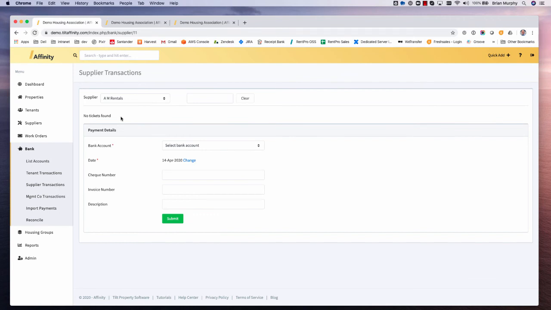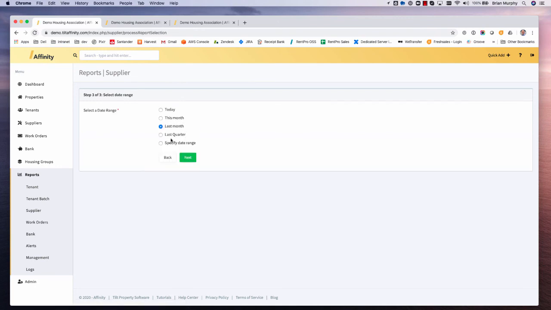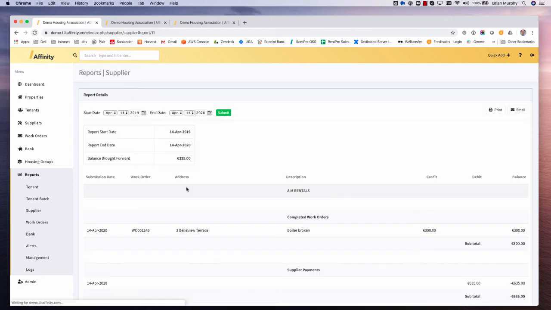to this particular supplier. So after recording the supplier transaction, we may wish to generate a statement for that supplier. So we can do that via the reports area. So report, supplier. Select our supplier from the drop-down list. There is only one supplier report type, that's the supplier statement, and we just specify the date range over which we want to generate the statement. I'll just do it over the last year.